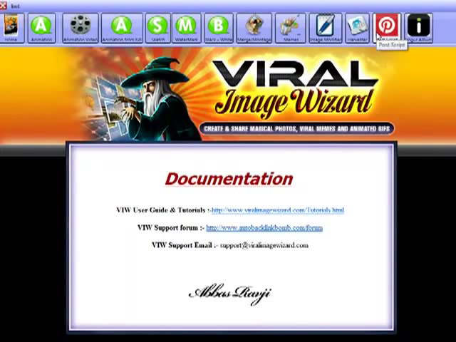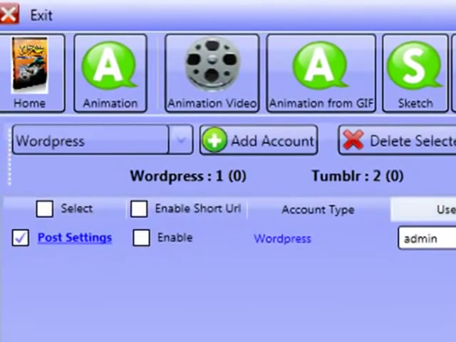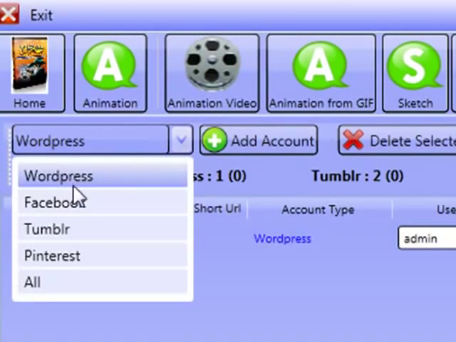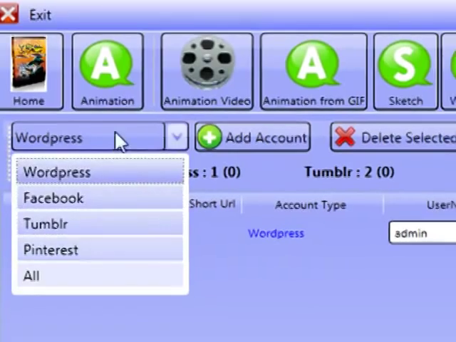The Viral Image Wizard allows you to create viral images and share them on top social media sites in just a few clicks. It generates both social media traffic and high authority backlinks, and depending on the version that you work with, it will post and manage unlimited WordPress accounts, unlimited Facebook, Tumblr, and Pinterest accounts. You have a number of scripts that you can work with.